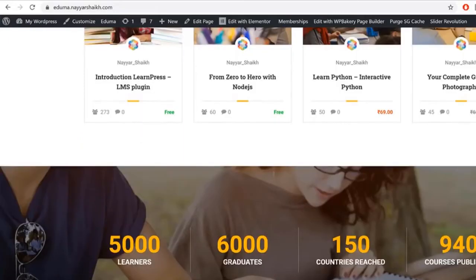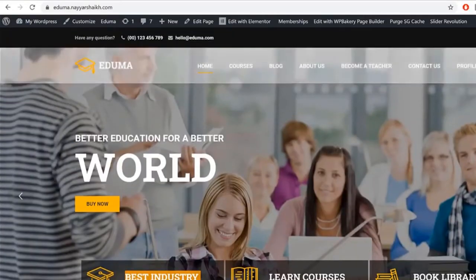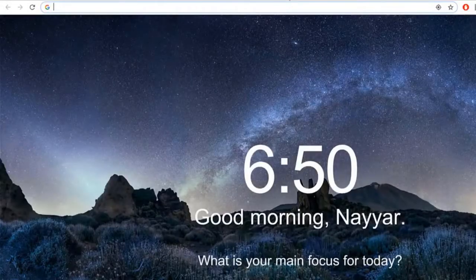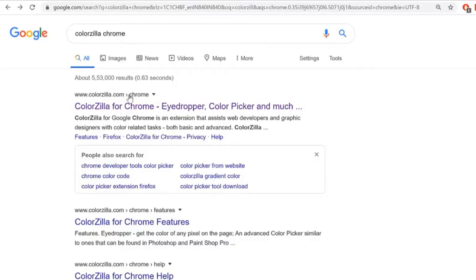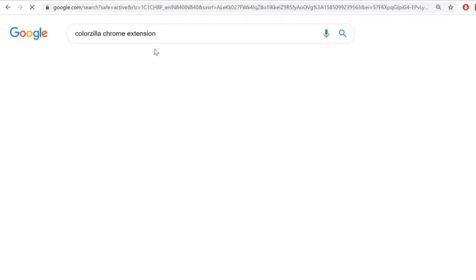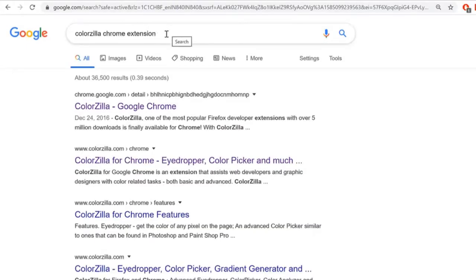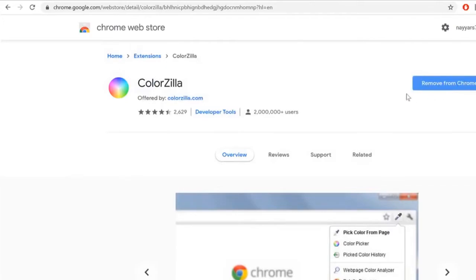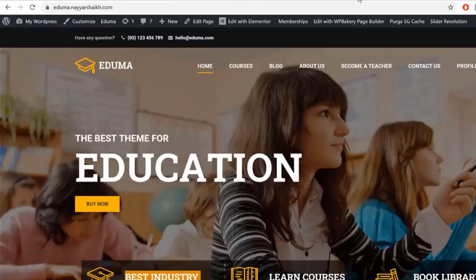any homepage or in any website in the world, there is a simple Google Chrome extension. First of all, make sure to open a new tab and type in, not Google Chrome, type in ColorZilla. Now when you type in ColorZilla Chrome extension in Google, you will see the first link. Open this link, and instead of remove from Chrome, you will get this option, add to Chrome. So click on that button and a new extension will be added for you, and you will see this color picker icon at the top.